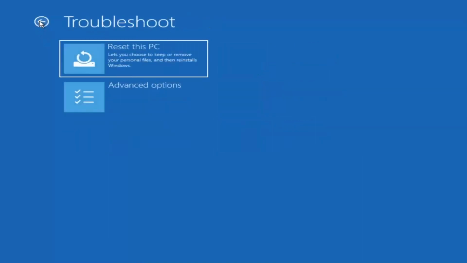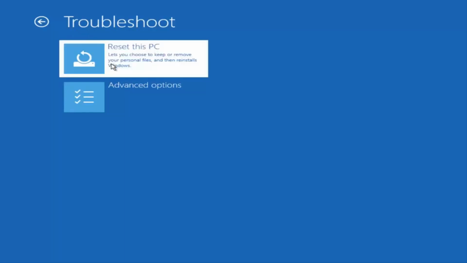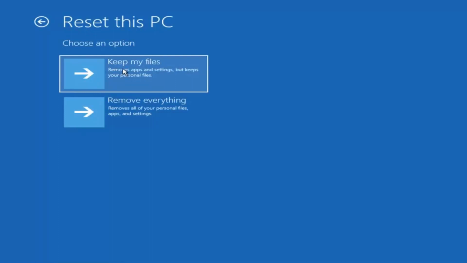And the last thing we didn't really talk about yet that I've been holding off till the end is to reset your PC, which will let you choose to keep or remove your personal files and then reinstall Windows. If you select that, there are 2 options to keep your files and remove everything. So you have to understand that where it says keep my files, it's not necessarily going to keep all of your programs, because it even says right here, remove apps and settings, but keeps your personal files. And the second option is basically a clean reformat of Windows 10, which will remove everything. So I'd recommend trying to keep your files as your first bet if you get stuck at this point. And then if that does not resolve the issue, then try just removing everything. And then hopefully at that point you should be good to go.